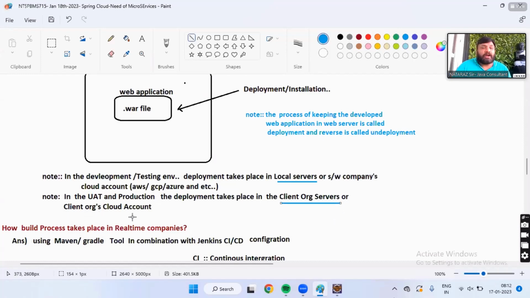And nowadays, companies have stopped creating infrastructure. They will create minimum infrastructure, that's it. Most of the time they try to use cloud infrastructure. So the software company has its own cloud account, and the client organization will have its own cloud account. So deployment and testing happen in the software company's cloud account, and UAT and production happen in the client's.